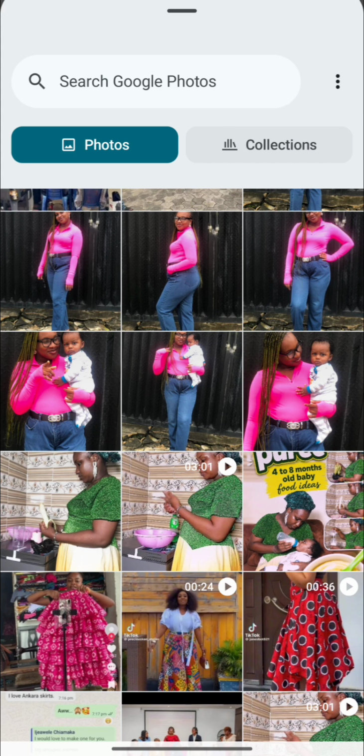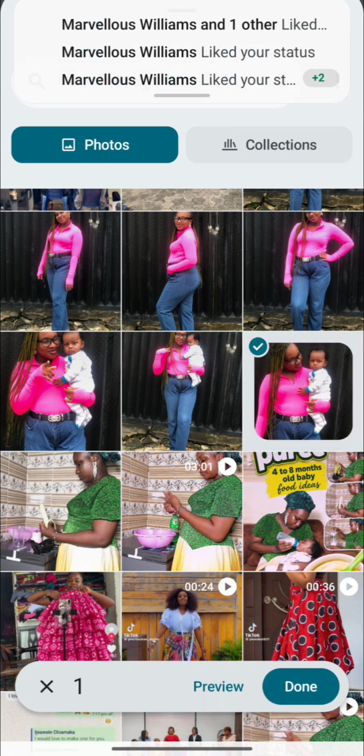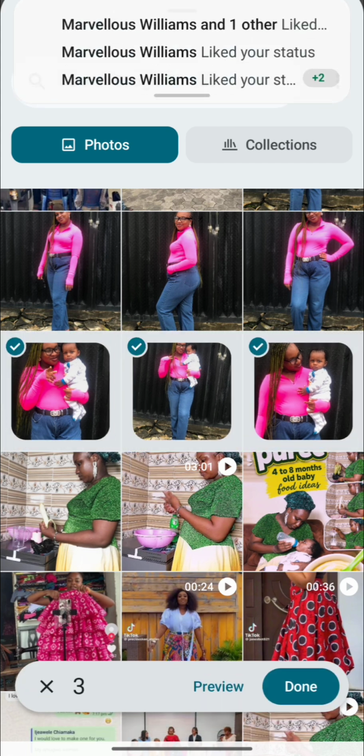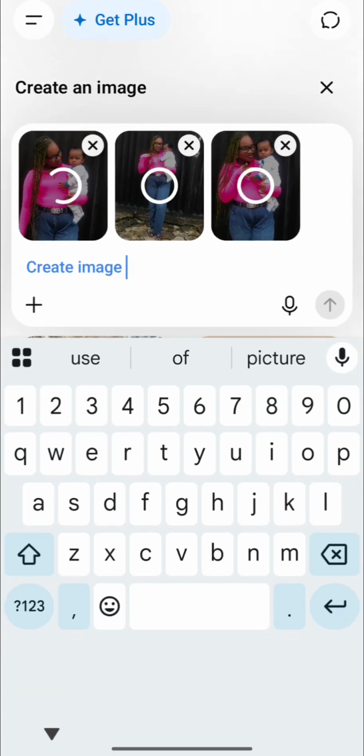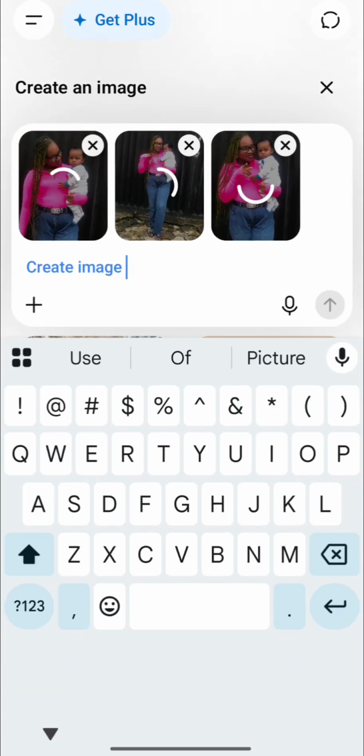Now, okay, let's say I'm trying to create a thumbnail with these pictures. These are 3 pictures of me carrying my baby. These are the pictures I want to use for my thumbnail, and then I give it my prompt. Now I'm trying to create a thumbnail for a YouTube video that talks about motherhood, probably doing motherhood alone. I don't know if you understand, doing motherhood alone as a first-time mom, something like that.